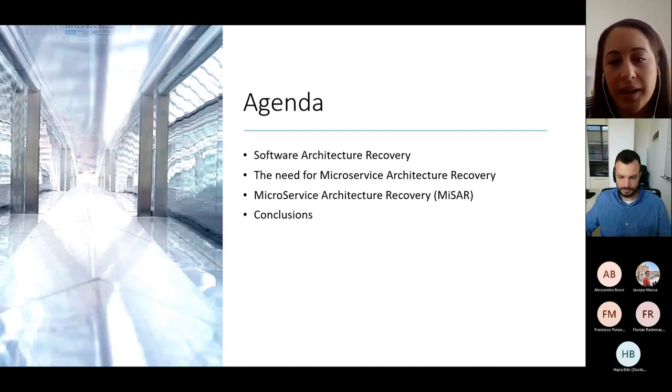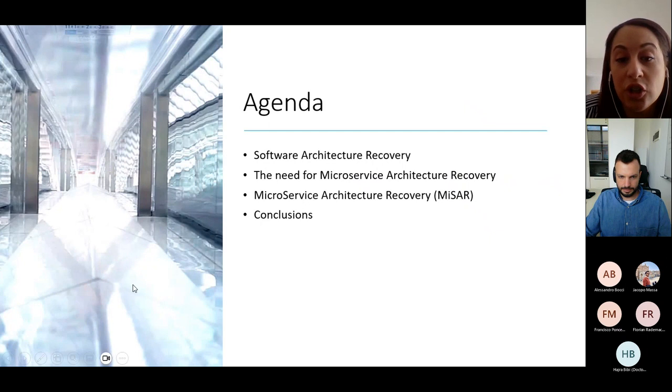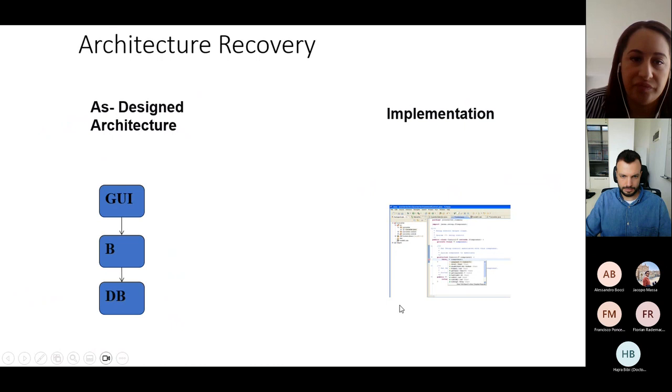For today's agenda, I'll give you a brief introduction of what software architecture recovery is. Then I want to motivate why we need architecture recovery specifically for microservice systems. Then I'll introduce how we developed our microservice architecture recovery approach, present the approach itself, and finally conclude the presentation.